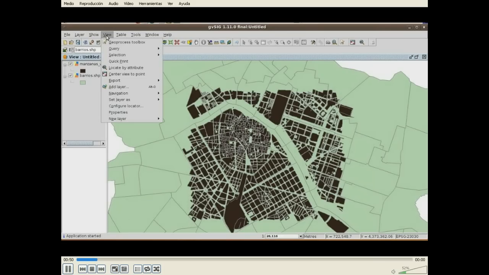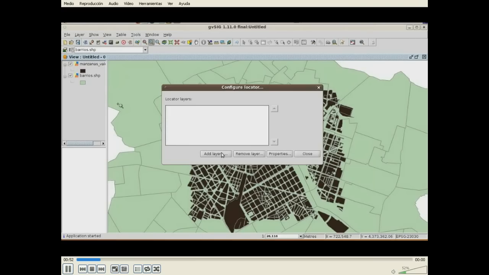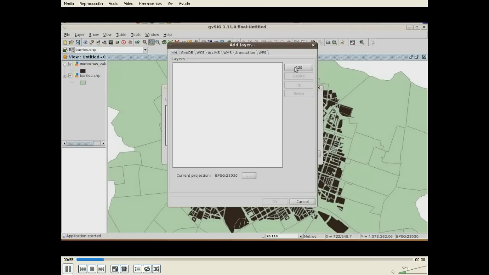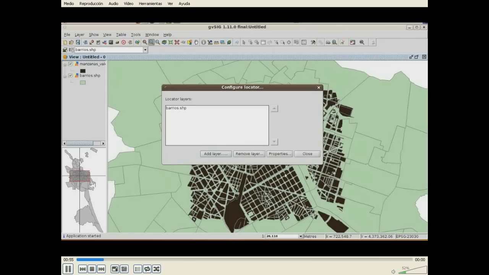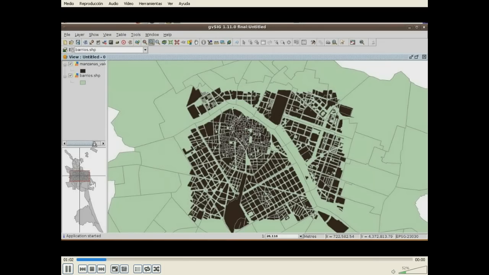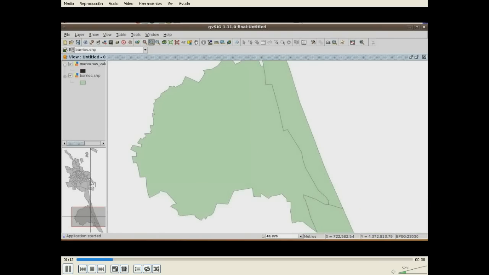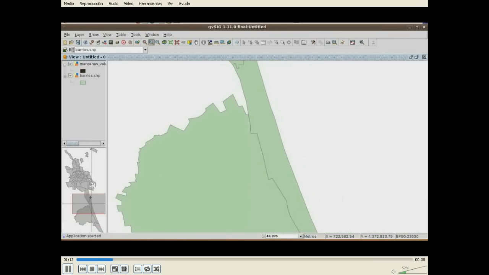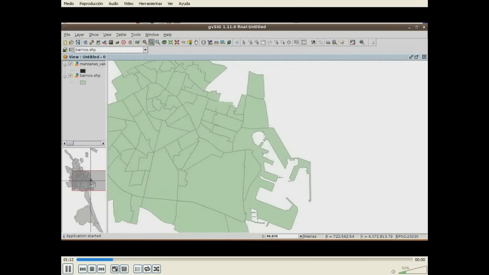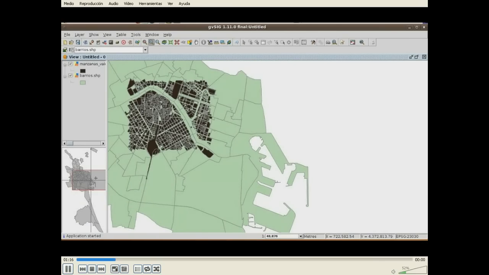Now, in our view, we can configure a locator to better manage the zooms in the view. So in the locator we can zoom to an area, or we can change to another one. You can see that if we move on the locator, we move directly on the view.